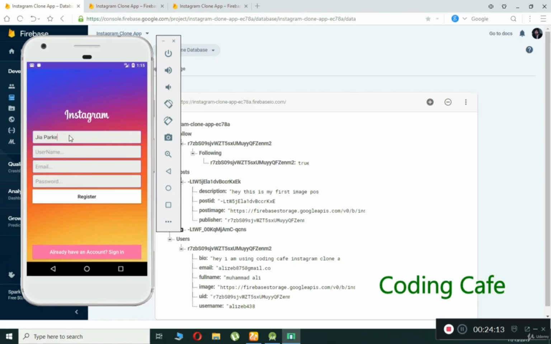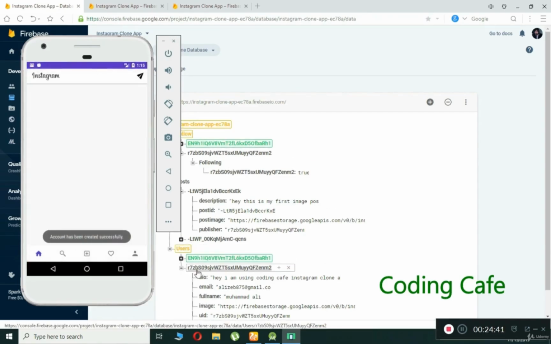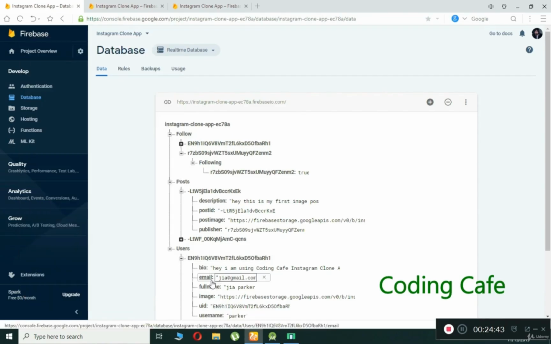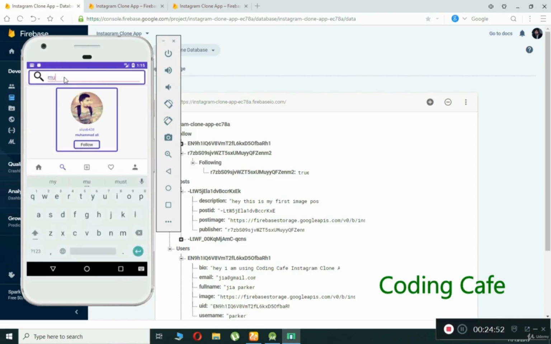Okay, so you can say Parker, and then email, let's say for example Parker at or whatever email. This is just for testing purposes. So gmail.com, password 123456, then click register. I am going to follow this user whose name is Muhammad Ali, okay? And now I am logged in as gia@gmail.com, Gia Parker, okay? So if I just go to the search, and let's search for Muhammad Ali, this one, okay? I'm going to follow him.